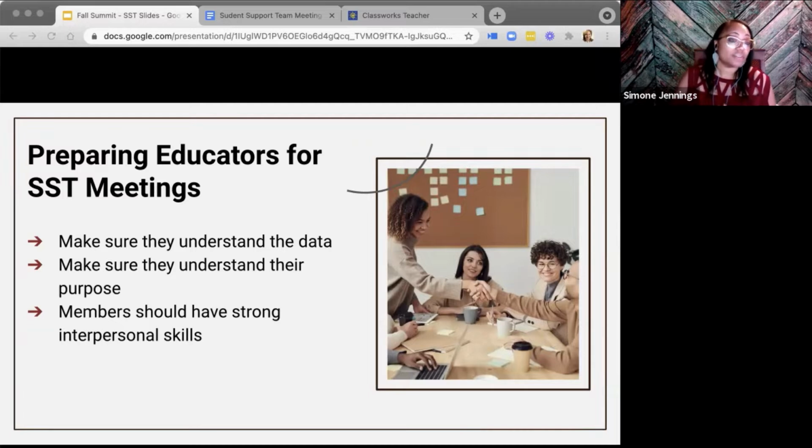And then next, you're going to make sure that they understand their purpose. I know that this feels like a given, but it's really important that team members understand that this isn't just the gateway to sending students for special education testing. They are problem solvers, consultants, and curriculum experts. So their role is to offer support to the teacher to find ways to support the student.